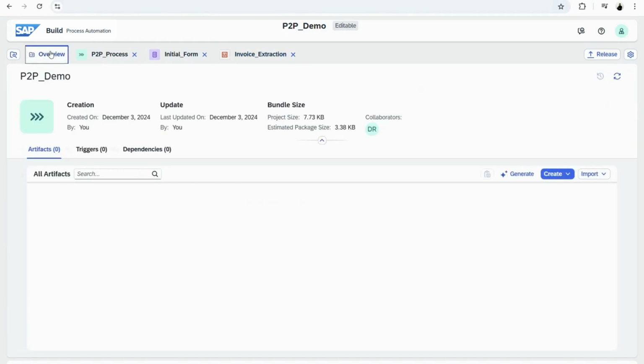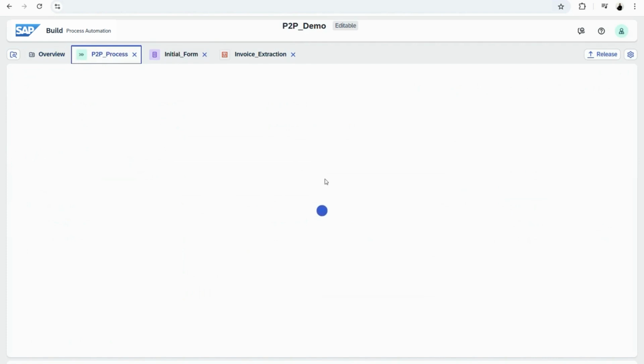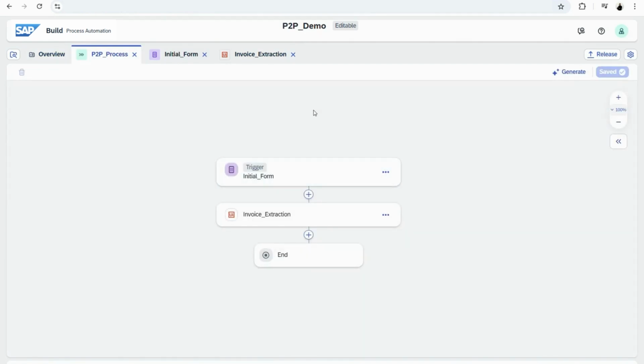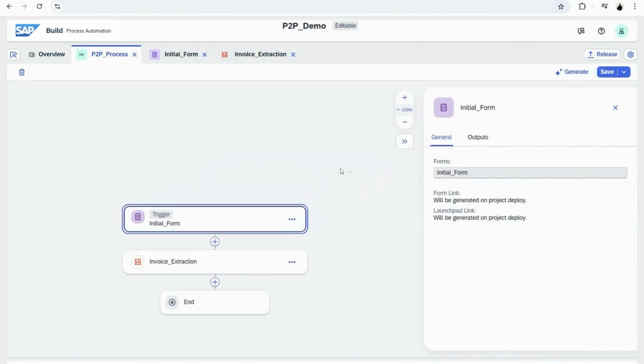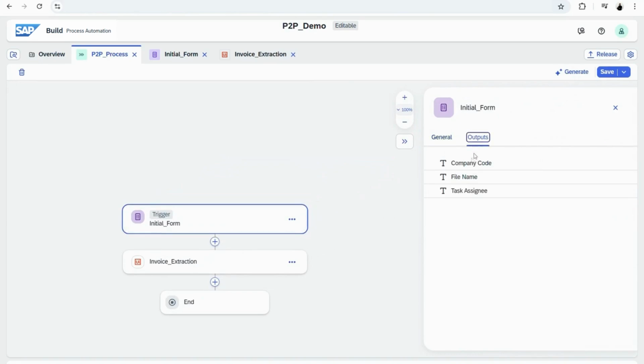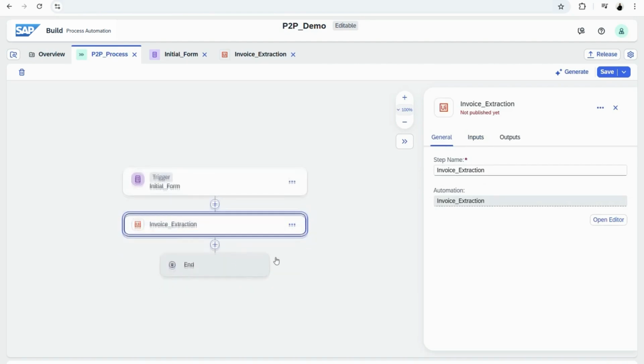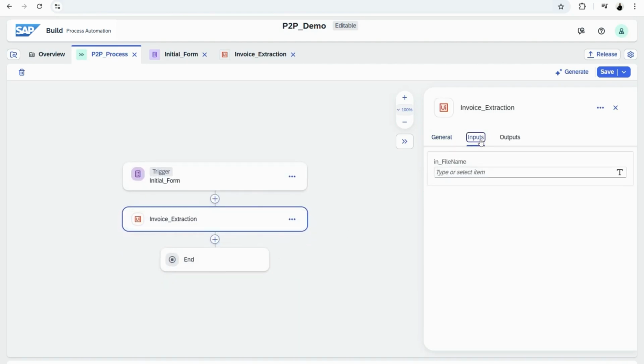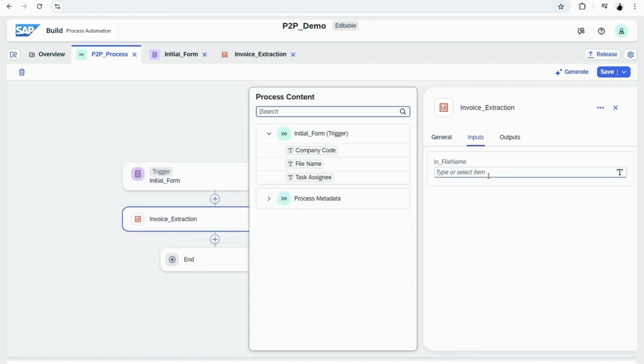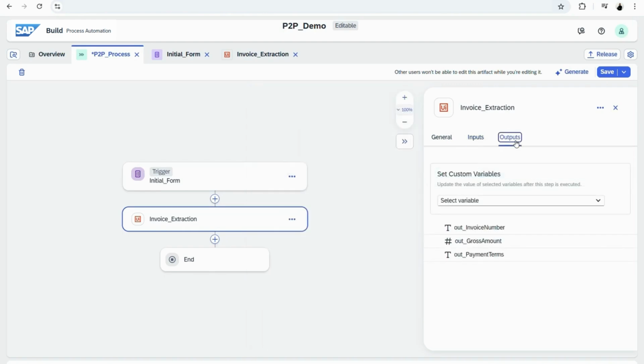Our progress will be constantly saving automatically, so we can return to our SAP build process at any time. Let's now map our input and output arguments to the UiPath automation step. When clicking on the initial form trigger, we can see that it automatically provides the output variables from the form. We just need to pass them as input to our UiPath automation. Similarly, we can see that the UiPath automation generates the output that we defined in the previous step.